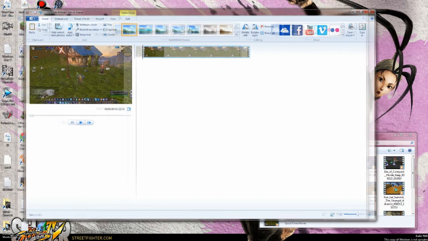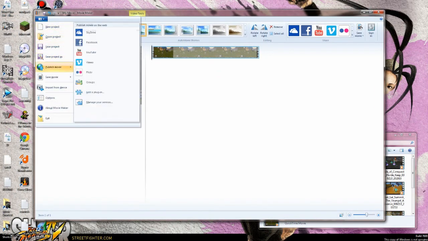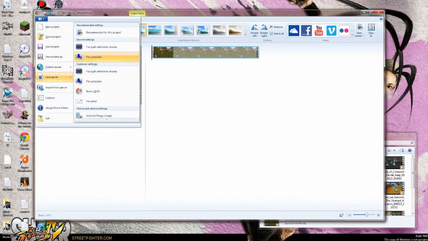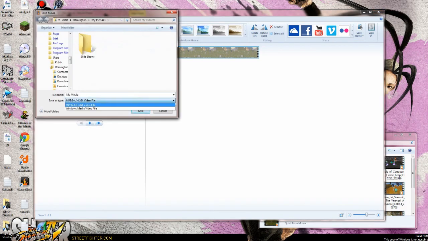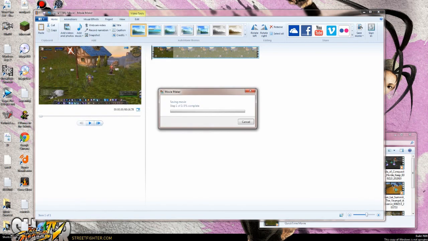So once you have it in Movie Maker, all you gotta do is go here, save movie. If you want it in high definition, we'll do that. Then over here, you can just put it in Windows Media video file, and that's it. And usually it doesn't take that long to convert it. And at the end, you'll have a WMV file that you can work with in whatever you're doing. Let's wait for it to end.